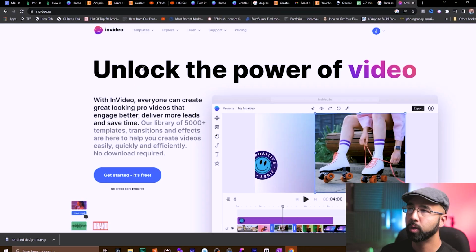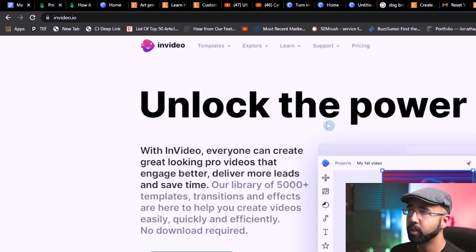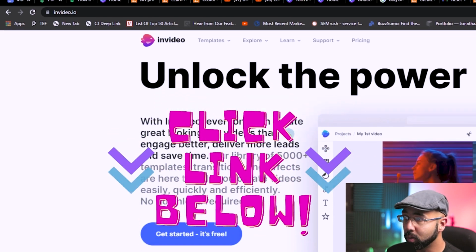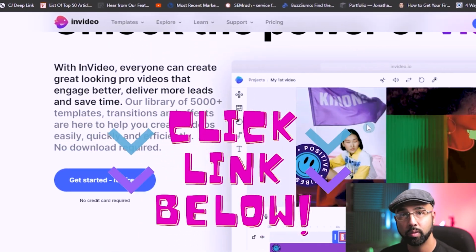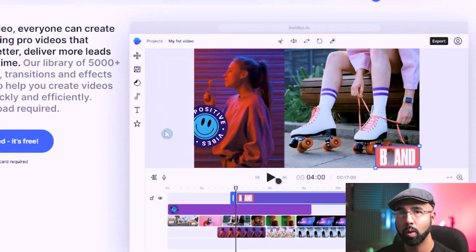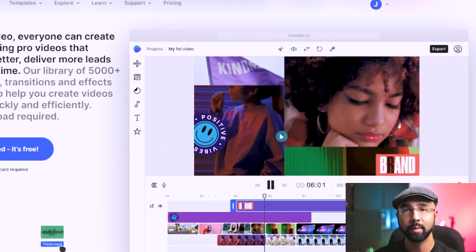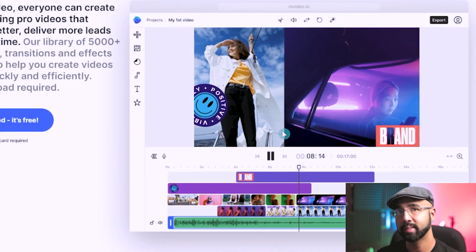Or even easier, you can use a tool like InVideo.io, which I do have a link in the description down below, where you can create these videos automatically, whereby it chooses the footage for you automatically based on the keywords in the text that you provided.